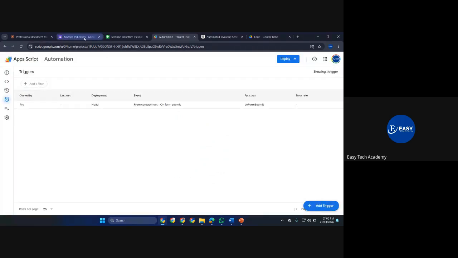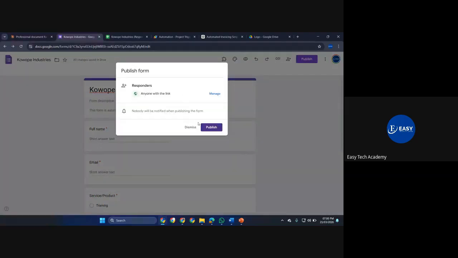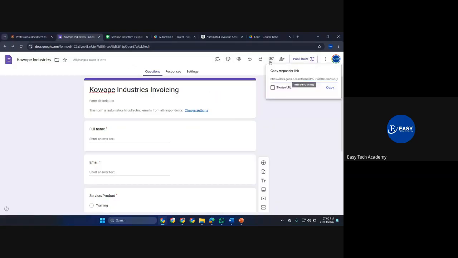Now, anyone who fills this form, we get an automated email and an automated invoice. So let's do it together. Of course, that's my duty. I'm sharing the link now for you to test, and I want everybody to test. Please go ahead and fill the form. When you fill the form, share a screenshot on the WhatsApp group. Let me see how the invoice looks.